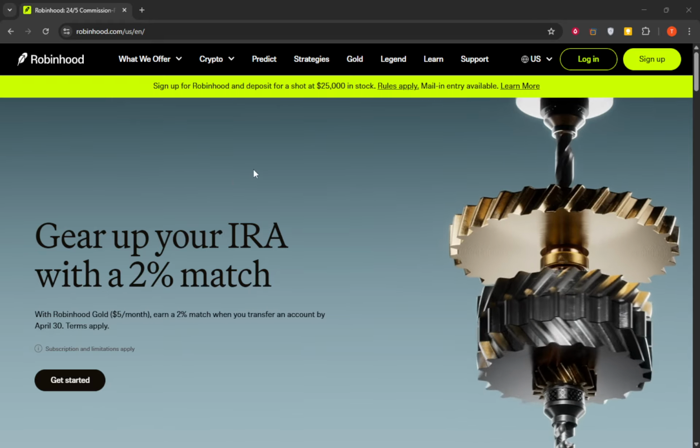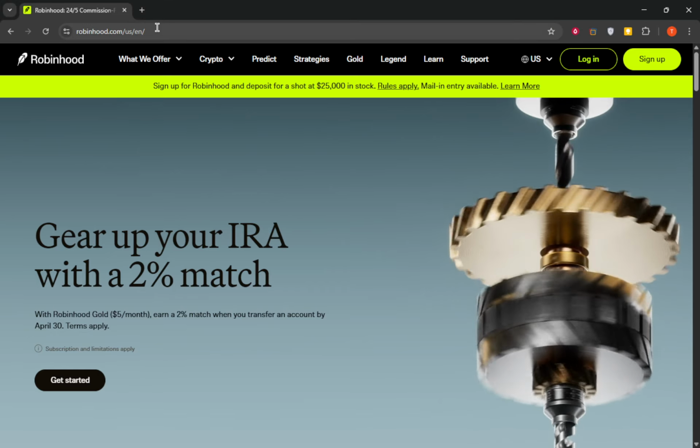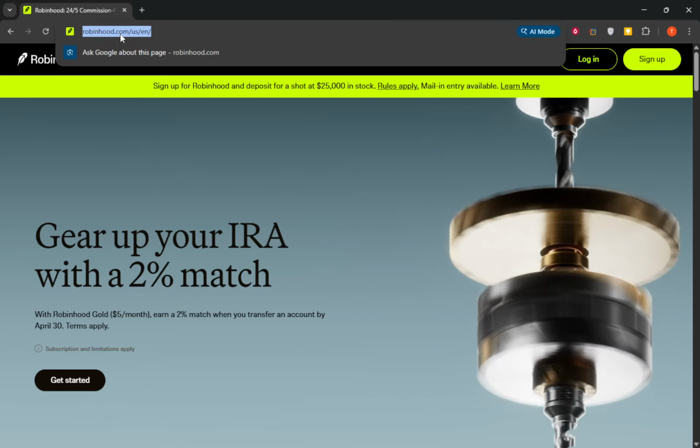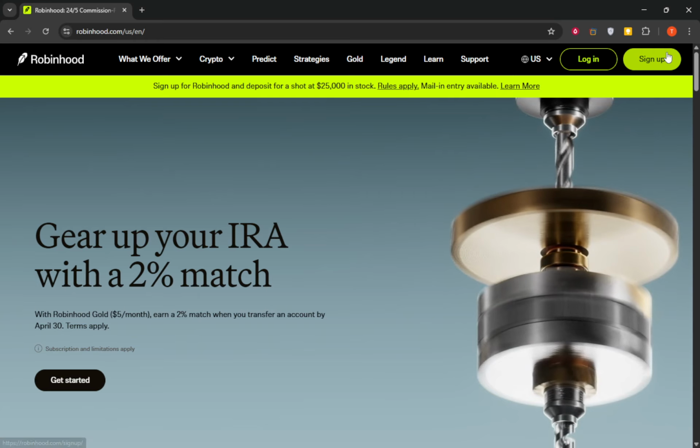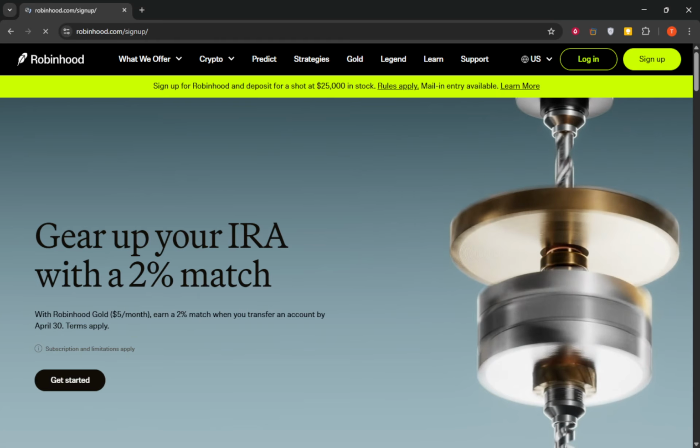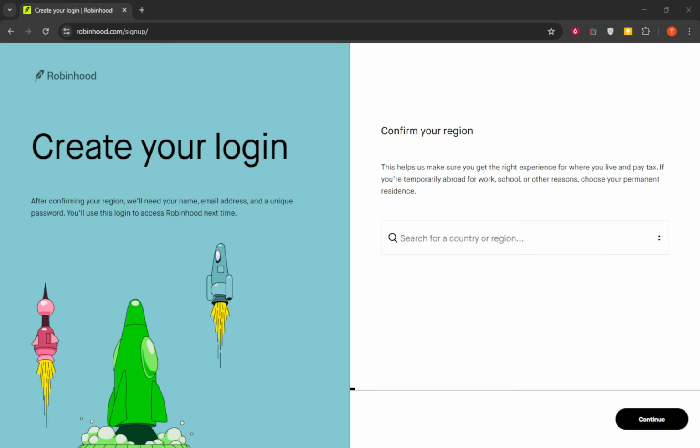On your computer, open your preferred browser and go to Robinhood.com. Confirm you're on the official site, then click Sign Up. You'll be guided to enter your personal details. Take your time here and type everything carefully. Your legal name, date of birth, and address should be accurate and consistent with your ID. Small typos can slow down approvals, so double-check before continuing.